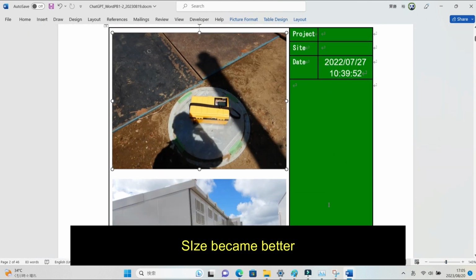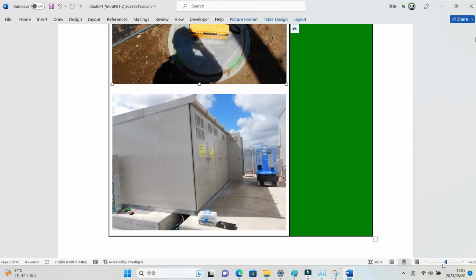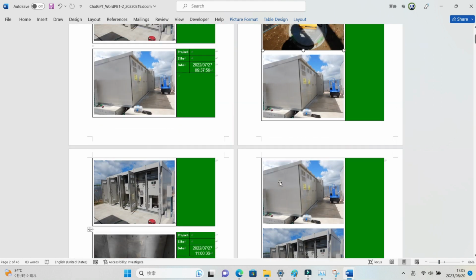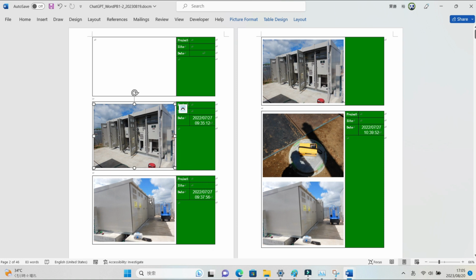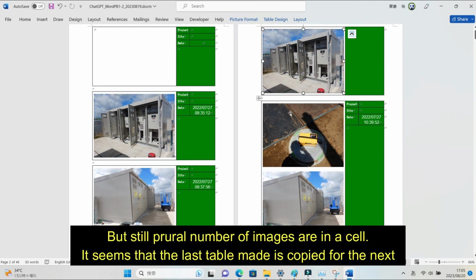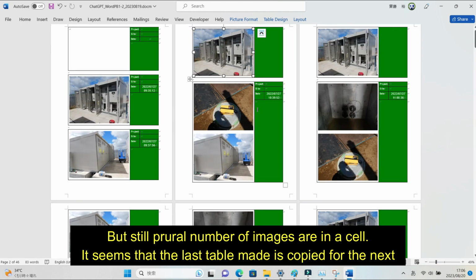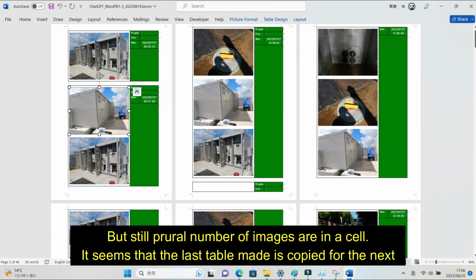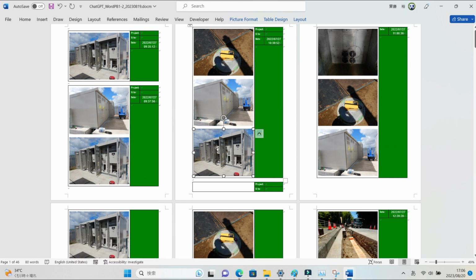Picking time became faster and the size of photos got better, but still there are plural photos in one cell. This might be because the code is copying the last table it made. The last table made must have already had photos and another photo will be inserted. I asked for a fix to Being A.I as follows.